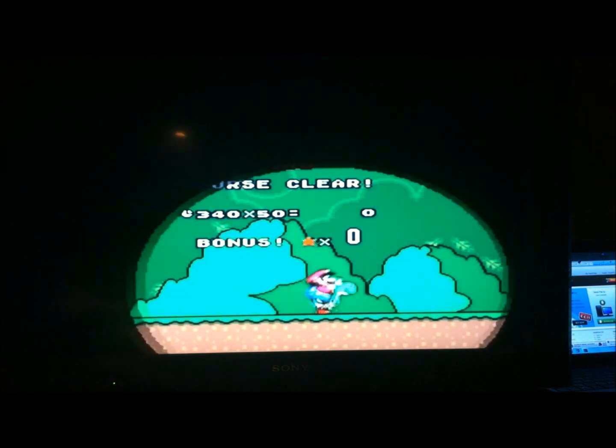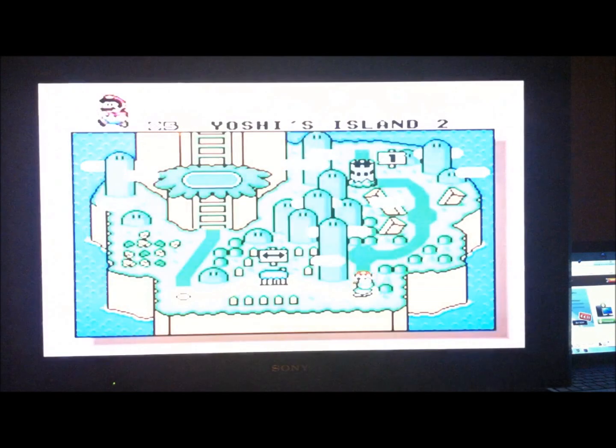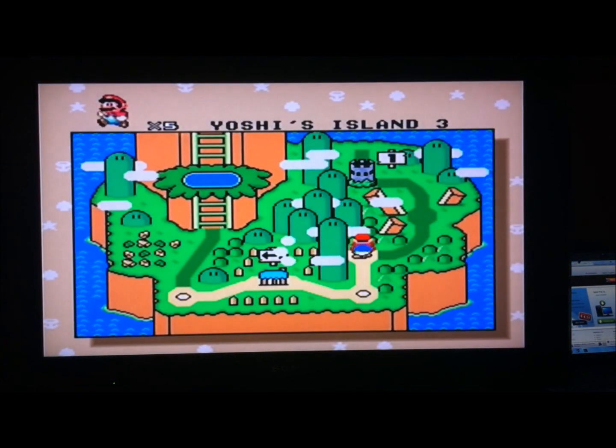And that was how to insert a Super Nintendo emulator into your Xbox. And I hope you enjoy my movie. And that was how to insert a Super Nintendo emulator into your Xbox.